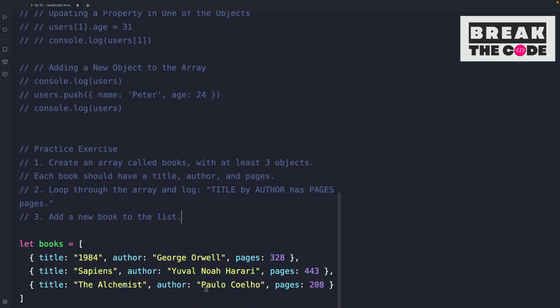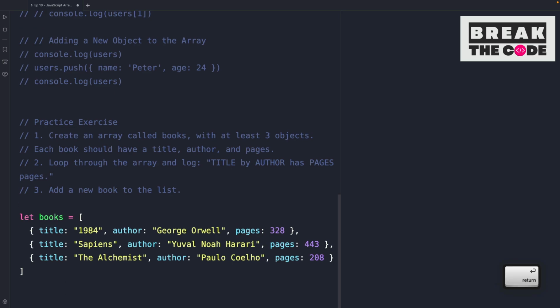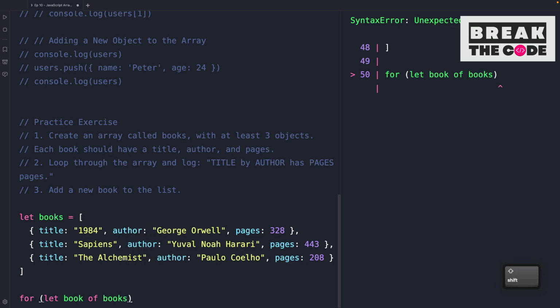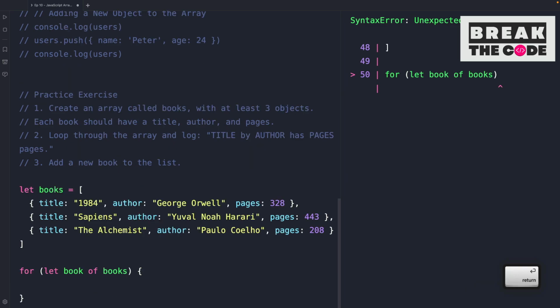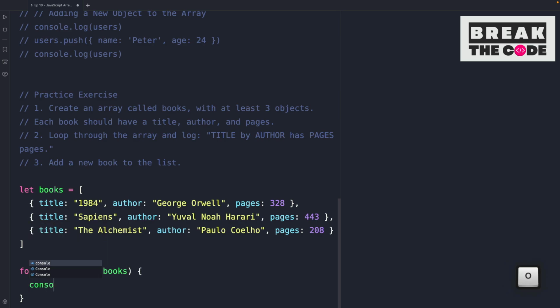So to save some time, I declared a variable called books and assigned it an array of objects. So again, each one of those is a book, an object, which in this case basically refers to a book. And each book has a number of properties. It's got a title, an author, and pages. Okay, then what we want to do now is we want to create a for of loop. So for let book of books, okay, and then open curly brackets, and then here we want to console log.